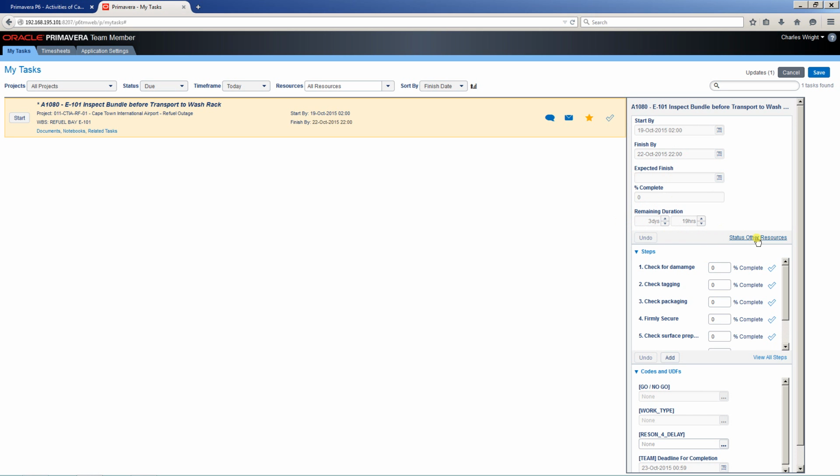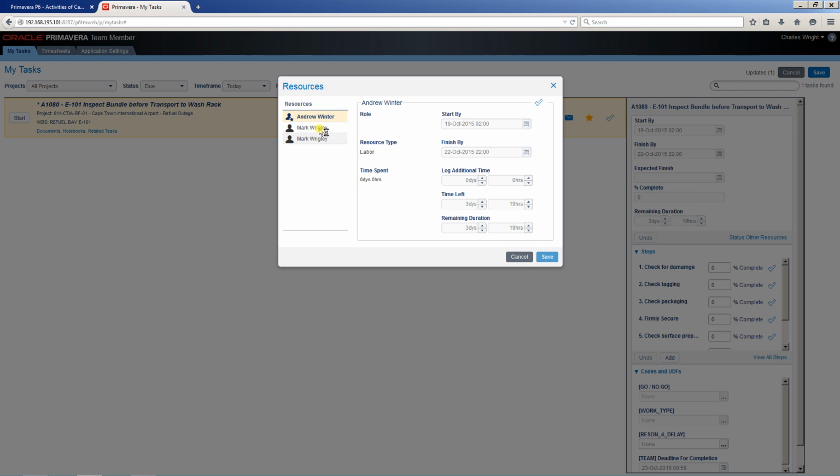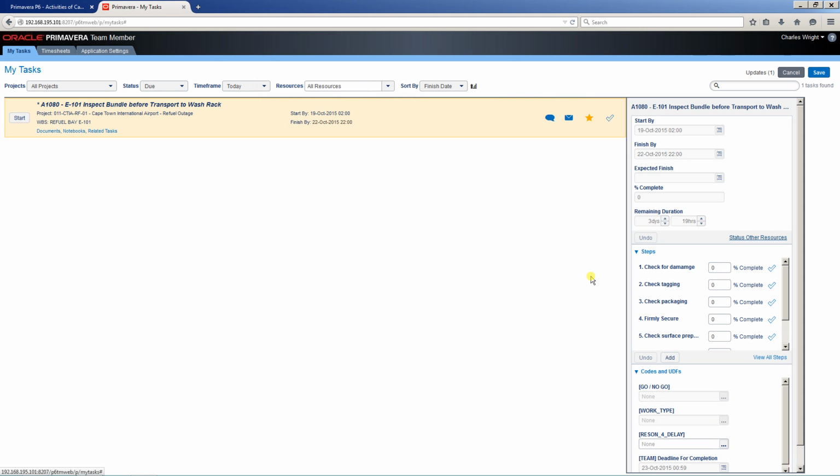In addition to that, in this release, if I'm the team leader, I can also go and update other team members: start, finish, additional time, time left, and remaining duration on the activity itself.